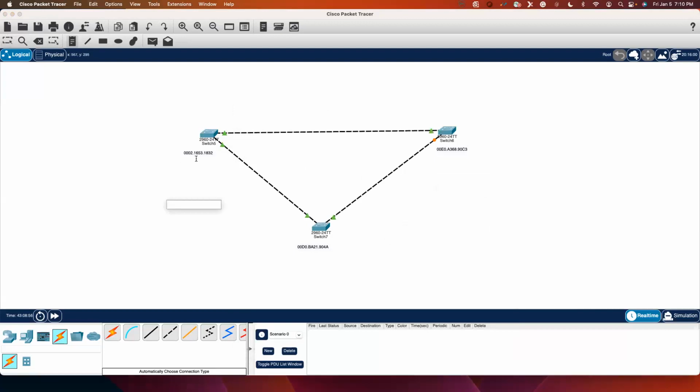Because this one is 0002 and this one is 00D0 and this one is 00E0, this one is definitely smaller than these two MAC addresses, because the digits go 0, 1, 2, 3, 4, 5, 6, 7, 8, 9. 10 means A, 11 means B, 12 means C, 13 means D, 14 means E, 15 means F. So this tells me that 0002 is the smallest one.